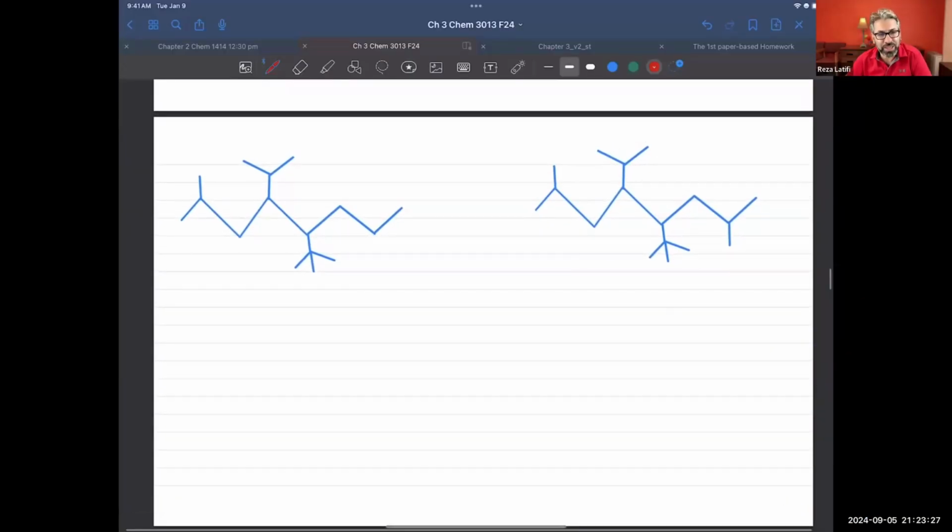Another one. Okay, how do you want to name this one? Let's pick the longest chain. Okay, can I go with this? Yeah, we can go with this one.